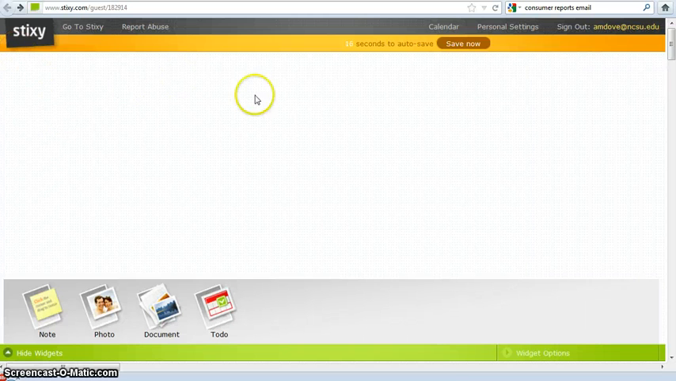Now that I have my Stixy board, I can start to add to it. One nice feature is if you see right here, it auto saves every 20-30 seconds, and you can also push a save now so that it'll save whatever's on the board. Now I have 4 primary options down here which give me a lot of opportunity with the boards.